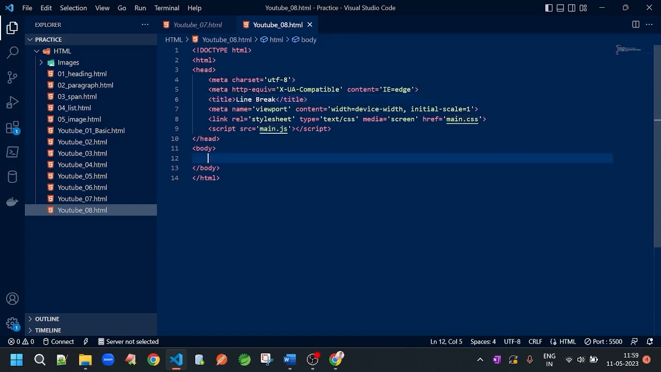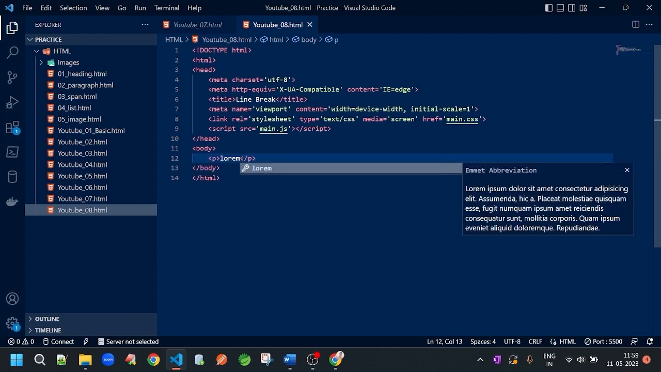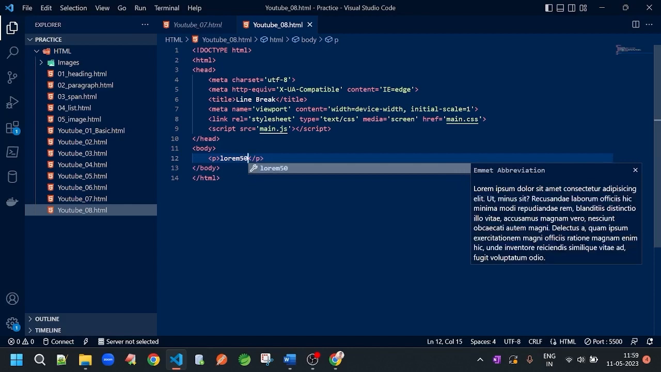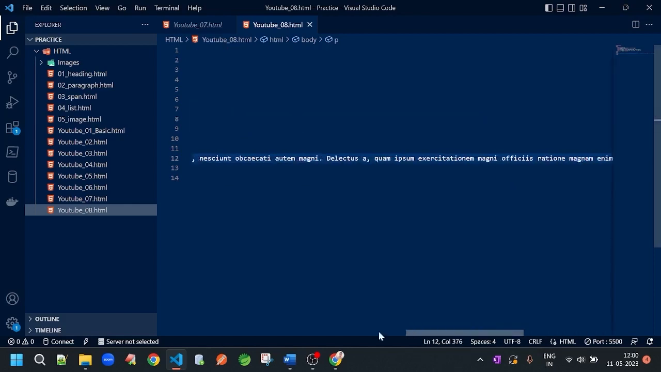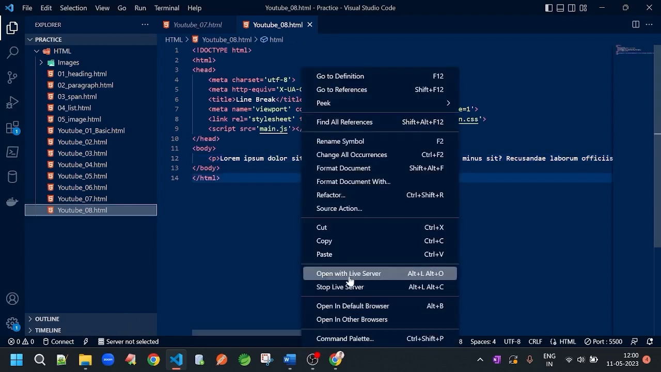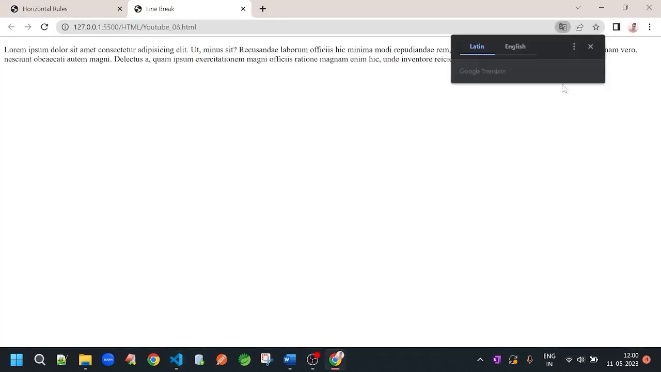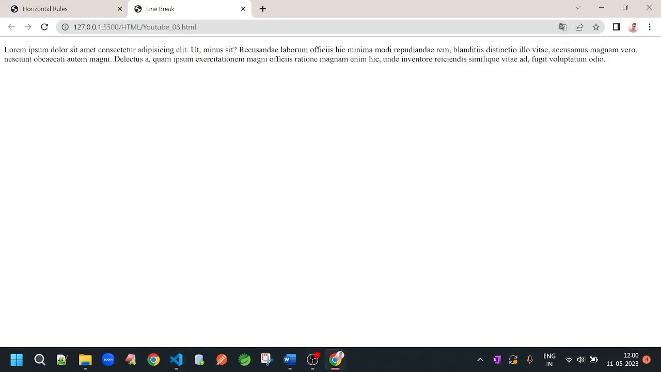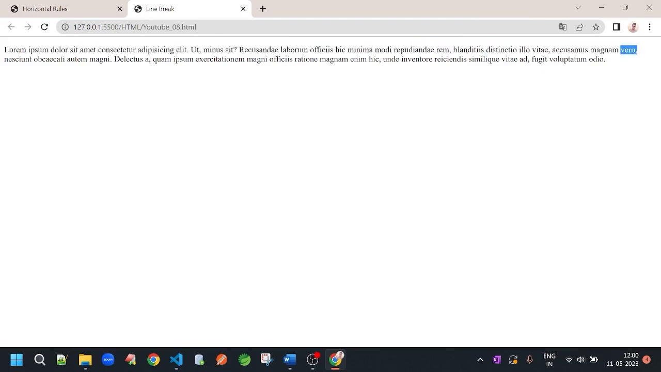Okay, let's say we have a paragraph, lorem, 50 words, tab, so 50 words are there. If you print it like this and look at the live server, see here, it will be displayed like this only. It will take the full length of the browser. When the page ends, like here the page ends, after that it will start a new line.